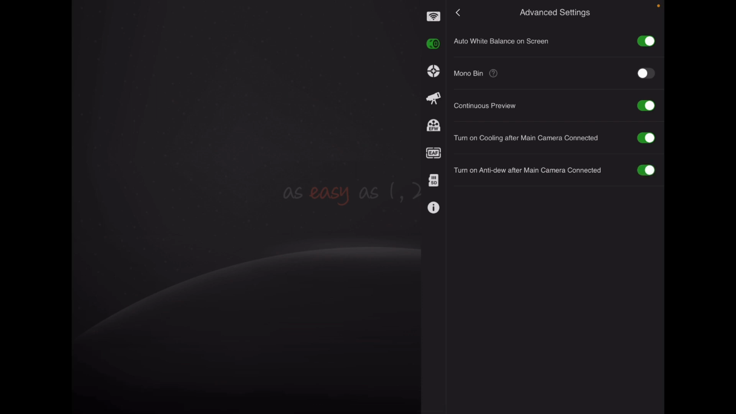The same with cooling. So obviously if I turn off cooling, it removes the anti-dew option because you don't need it if you're not cooling. But as soon as you turn on auto cooling, then it shows you the option for anti-dew. Very good. I've often forgotten to turn on my cooling, which wastes another 10-15 minutes of my imaging session. So I like this feature a lot too.